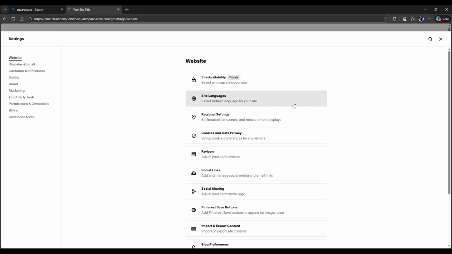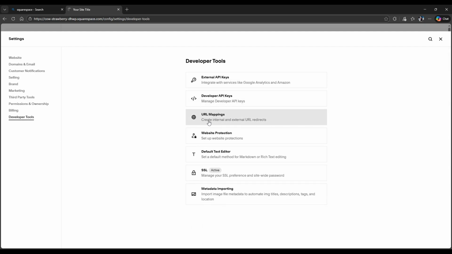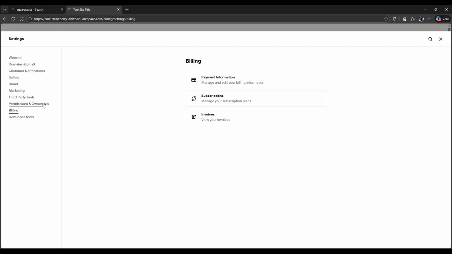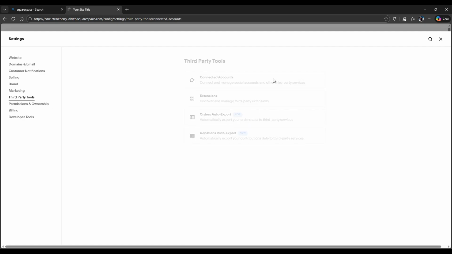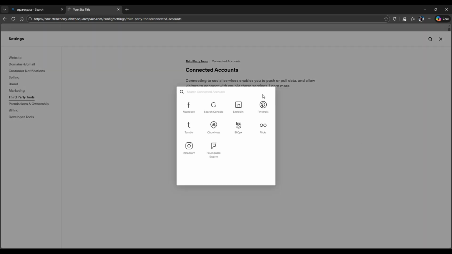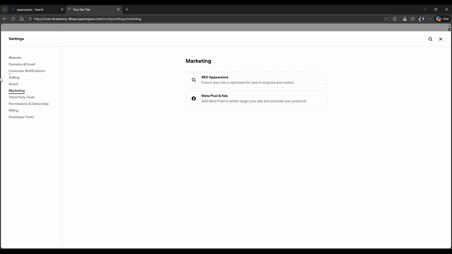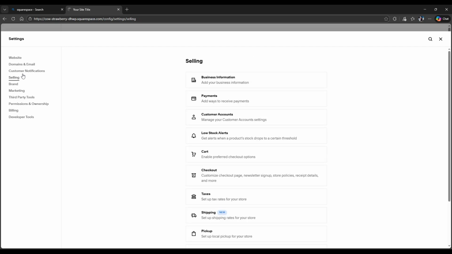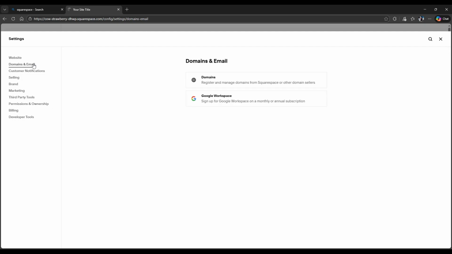Look for our options, including this developer option, if you are using it and it is still activated. We have billing, permissions and ownership, third-party tools, marketing, and multiple options. So for example, we are here on third-party tools. We have connections to manage social accounts and other third-party connected accounts. As you see, you have Facebook and IG and multiple options. We also have marketing, brand, selling, and multiple options.